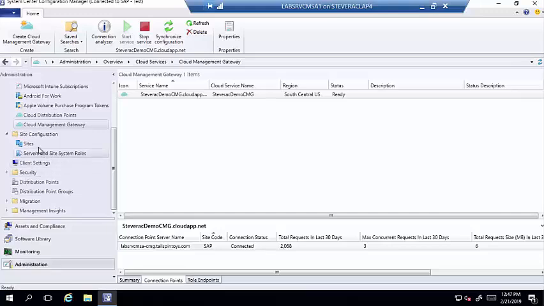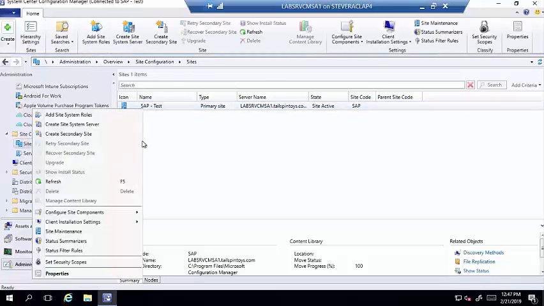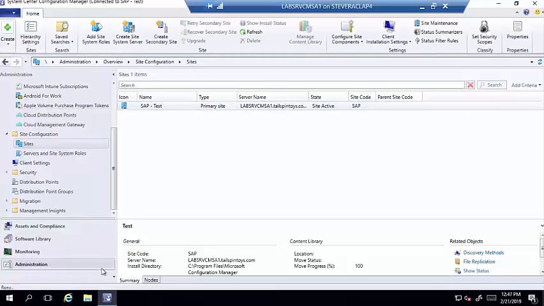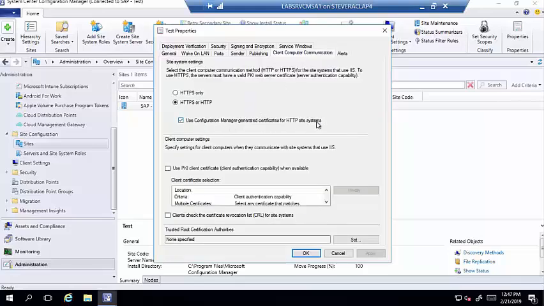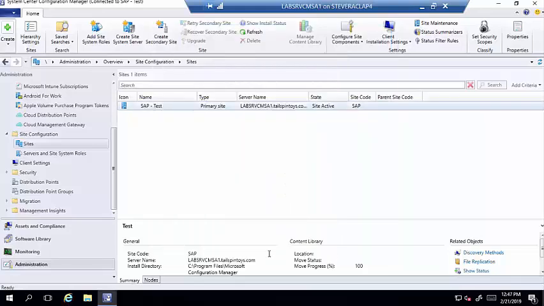Now, another thing that we talked about is we enabled enhanced HTTP, right? That was done under Sites, just as a reminder, under Client Communication, right here. This was enabled. That's enhanced HTTP. Well, how does that actually work? We mentioned already that enhanced HTTP is a way that you can secure client information without having to deploy a PKI infrastructure. Well, how do we see that that actually was done and is in place?